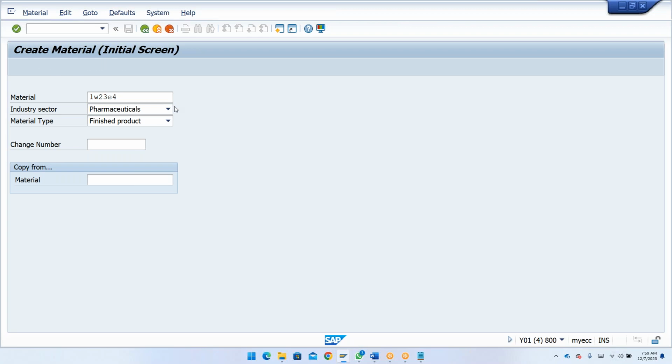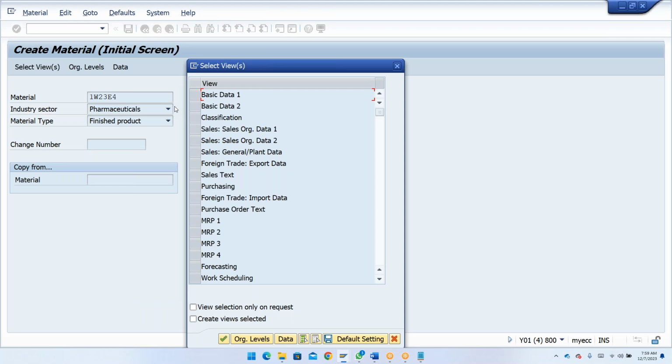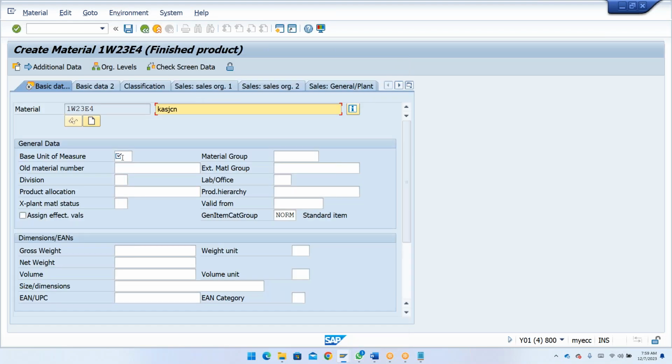Now I'm just creating my basic data one. I'm not going to provide anything. You will be getting an error. So when I click on save, it will throw you an error. See here, kindly provide your old material number. Until and unless you provide it, it won't save.